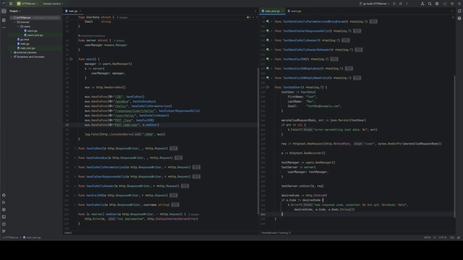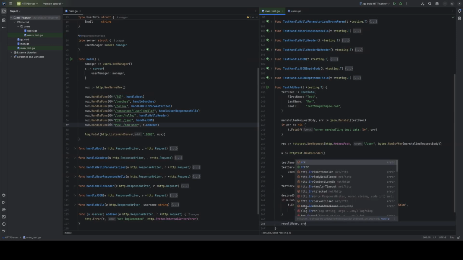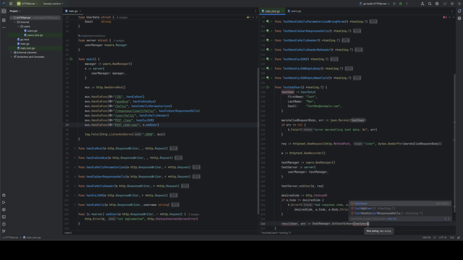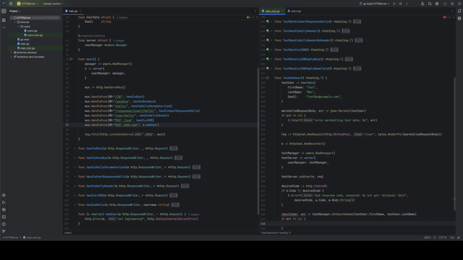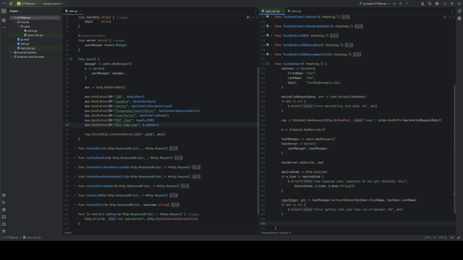Now we need to test the body. Because we have a user manager here, and we know we can get a user by name, it's easy for us to test that. Here, if for some reason we have an error, it'll be fatal to the test as well. Now we need to compare. We have a result user, but remember, this returns a pointer to a users.User. This is a UserData, because that's what our API ingests. So you can see here, we might already want to have something that can easily convert these.